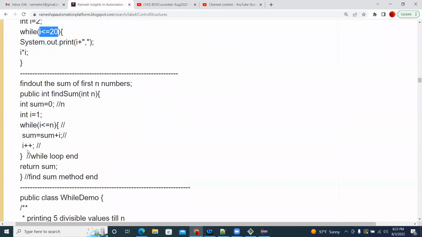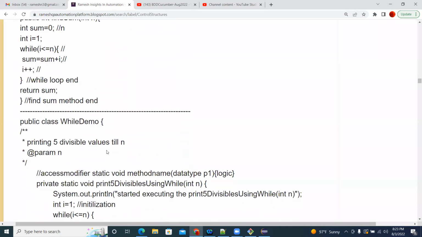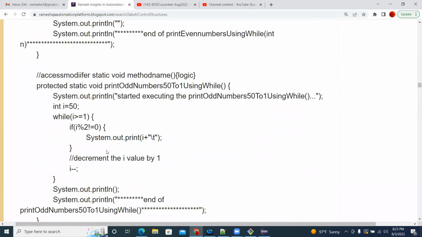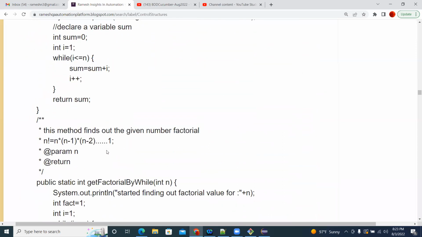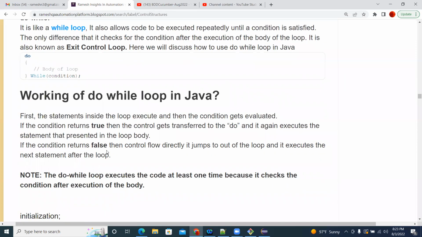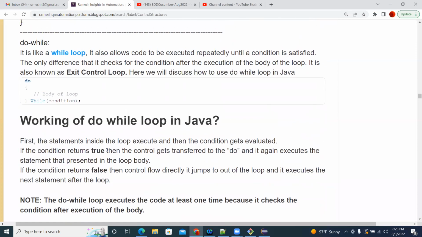So this program I will explain while writing the code. Okay, all these while loop programs. Let me explain the do while. So before, the while loop is done. Now we are going for the do while.